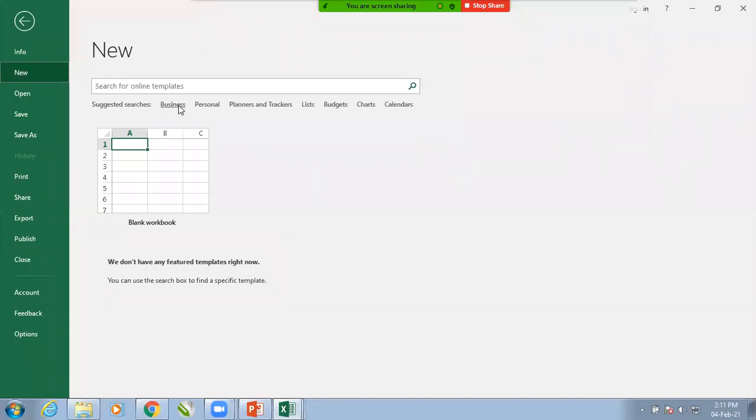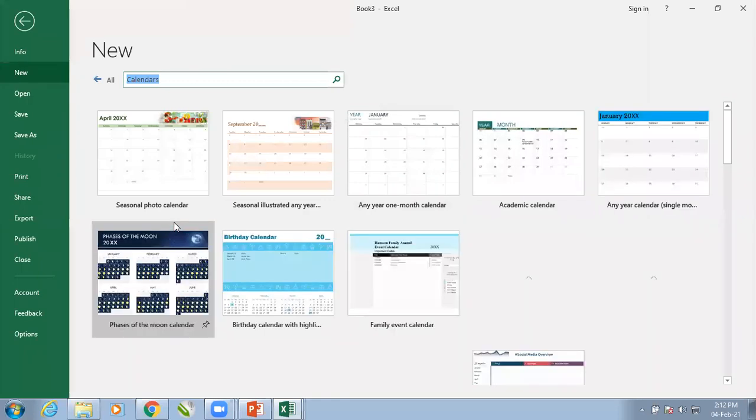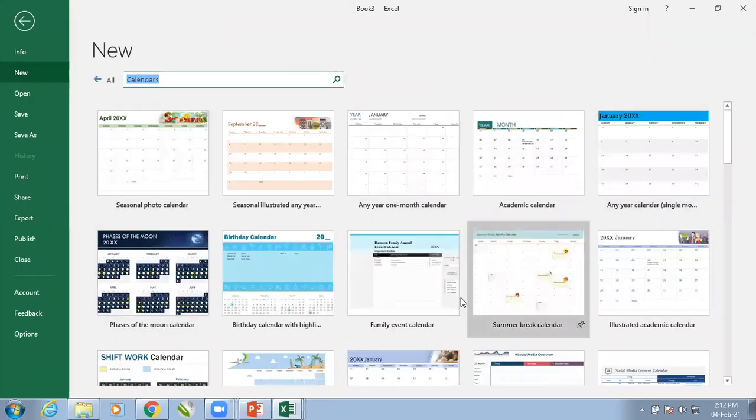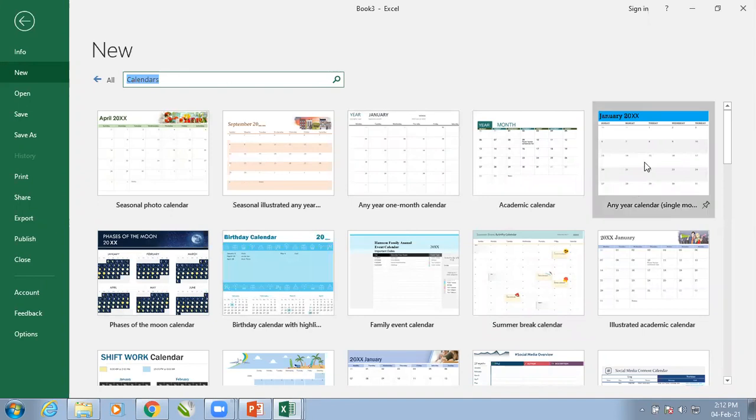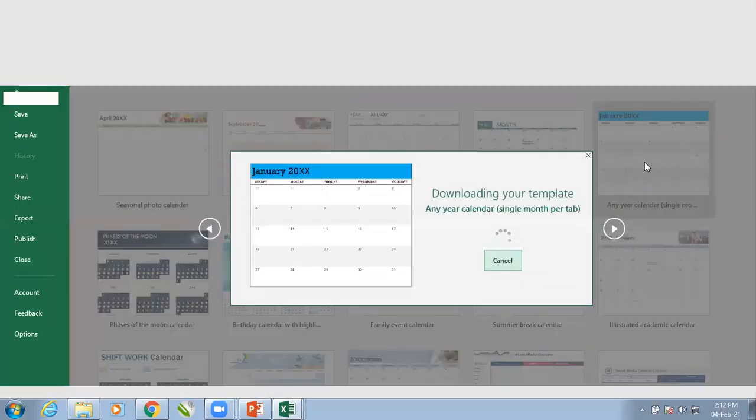See, we have something called business. If you want to prepare a report according to the business, or if you want to prepare a report for your personal things, or if you want to make a list, or if you want to calculate a budget, or if you want to see the calendars, or prepare a calendar and all, we have ready-made templates. See, for example, I want to prepare a calendar. I'll click on calendars. Some ready-made calendar templates are available here. So whichever you like, you just click on that and it will open.